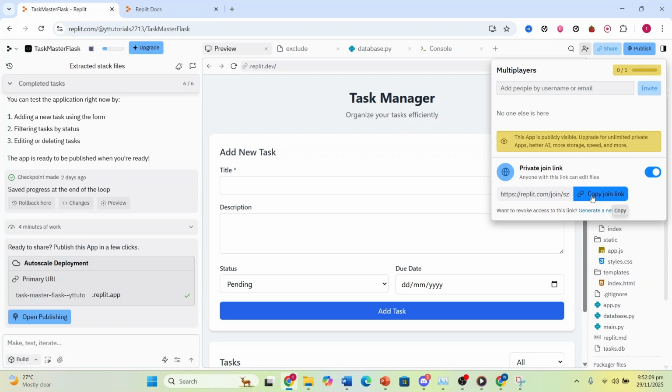link. So if I go ahead and copy this join link, I share it with people, they're able to join and collaborate with me. If you want to revoke access to your link, you can click here and generate a new link at any point in time, and people with the old link can no longer access it. Only the new link will be able to be accessed.